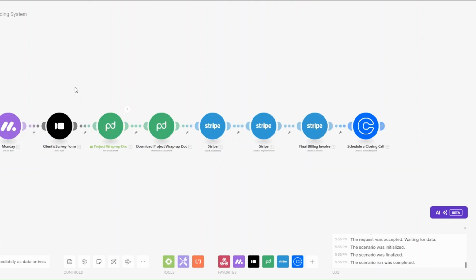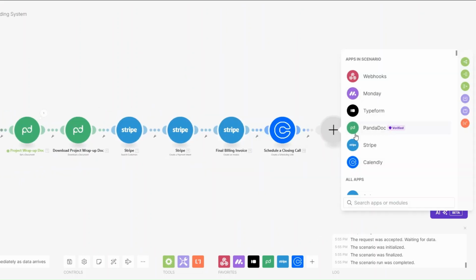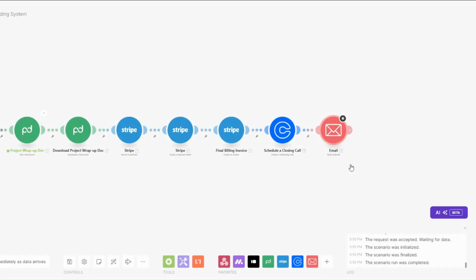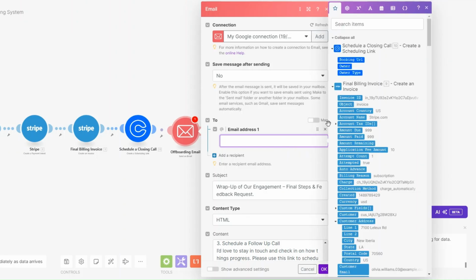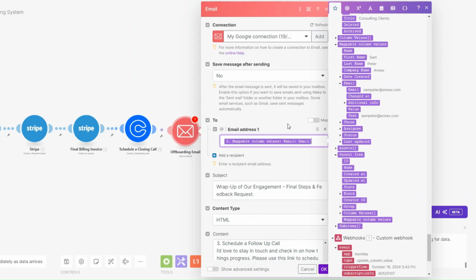Now we can send our client the survey form, the project wrap-up document, the final invoice, and the closing call link via email. So here, I'll search for email, then click on the send an email module. I'll rename this email to offboarding email, then click on OK. Now, for the email address, we're going to get our email address from our get an item module. So I'll add our email address right here.